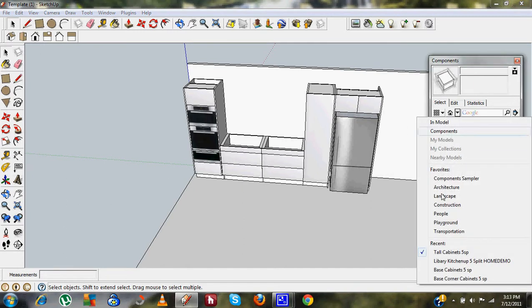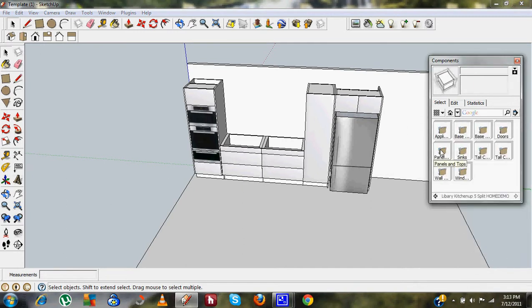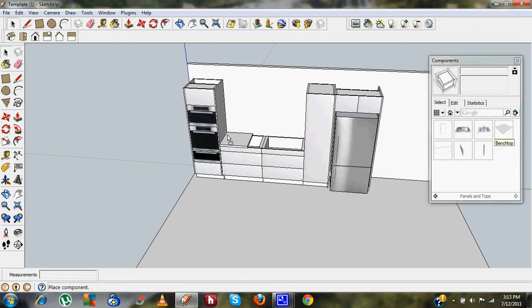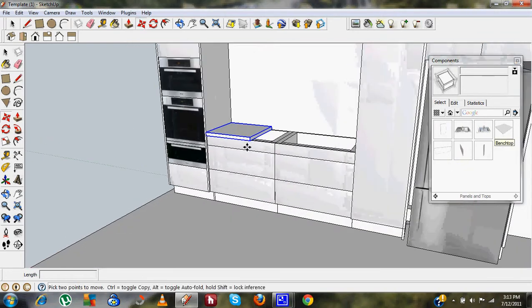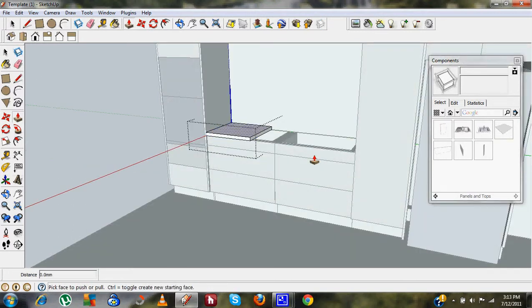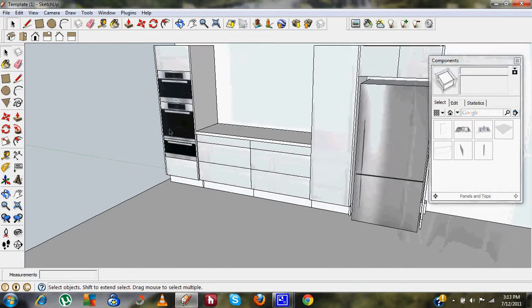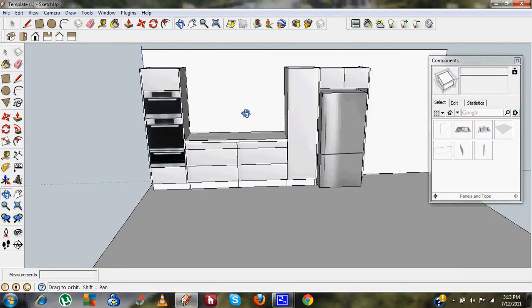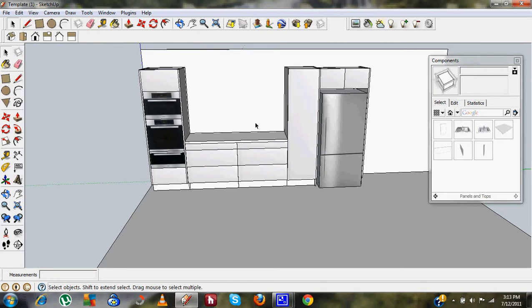I will come back to my basic library. I'm going to go panels and tops, and I want to grab a piece of bench top and slot that in there. Now I've made that look easy. I know that if you have to move the wall and slot it in the first time, don't feel bad. The more you use it, the easier it becomes. But that's put in my area, my bench top.